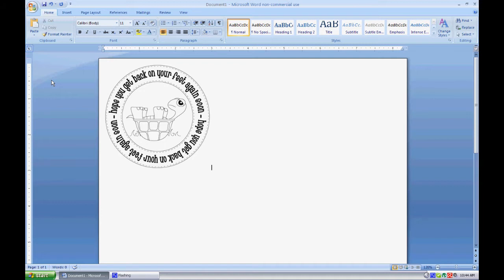Here's a quick video showing how I change the colour of my digital stamps in Word. I use version 2007, so if yours looks a little different, don't worry, you should still be able to find the commands okay. I've inserted my image and resized it, changed the margins, and have it ready for printing, and now I'd like to change the colour.